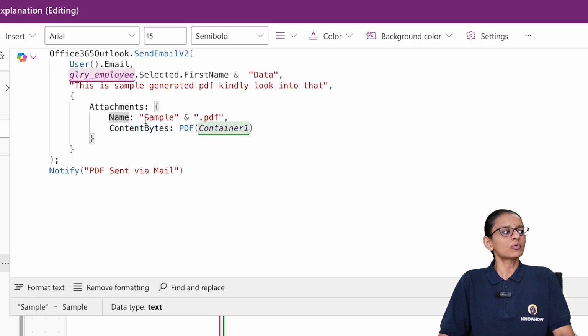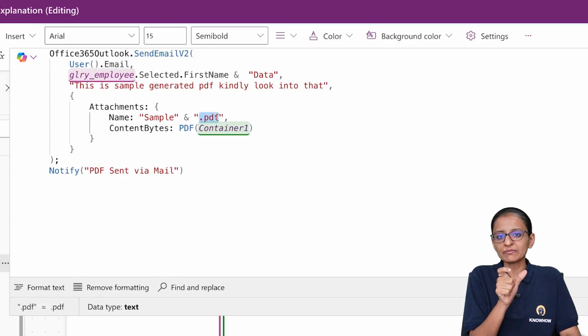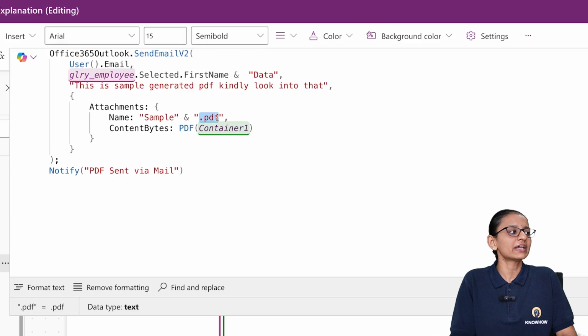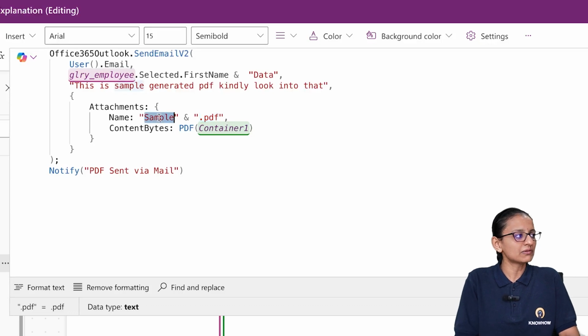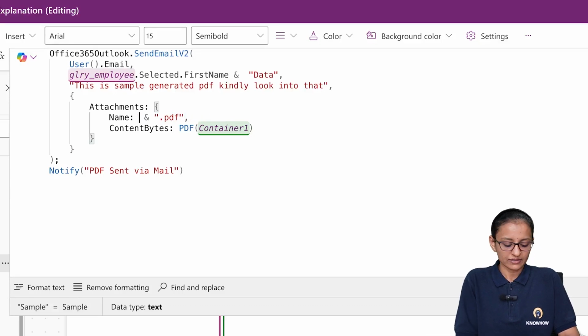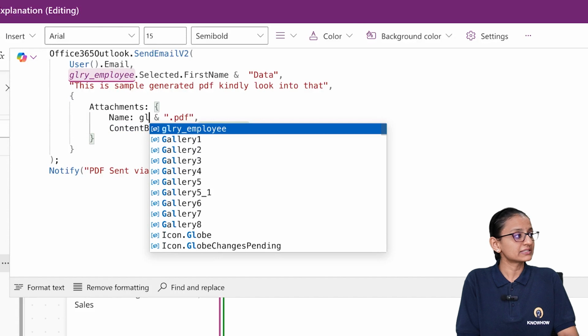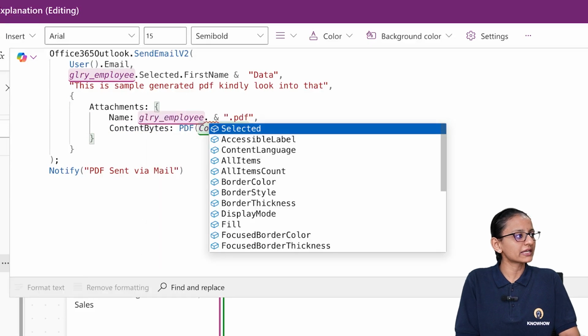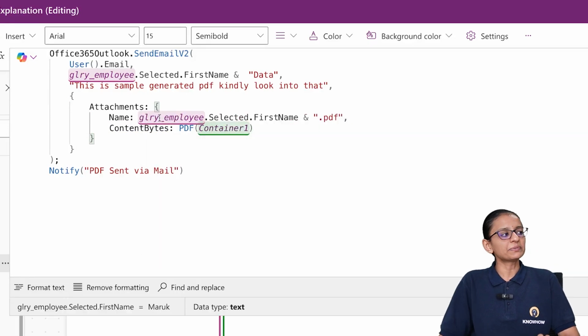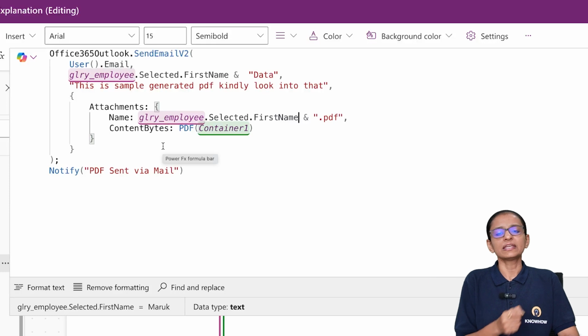So name, so what can be the name of the PDF? So here it is written sample and then manually you need to write .pdf. So whatever the file name you want to give, and then you need to give the extension. So let's say instead of sample, I can write here gallery 1 dot select employee dot selected first name and dot pdf. So let's say krupali dot pdf, abc dot pdf, and so on.